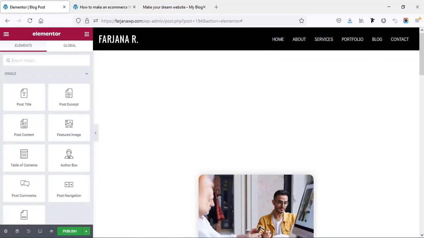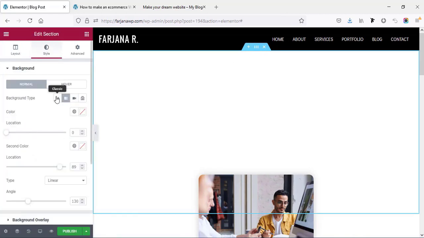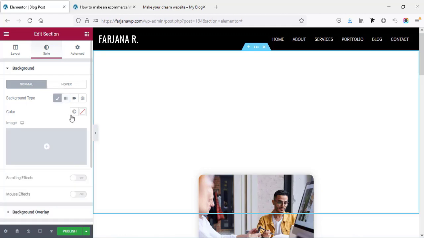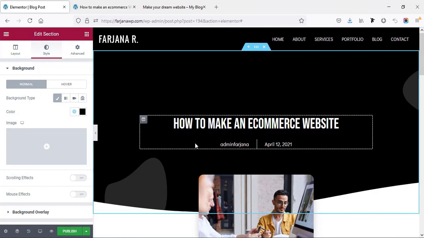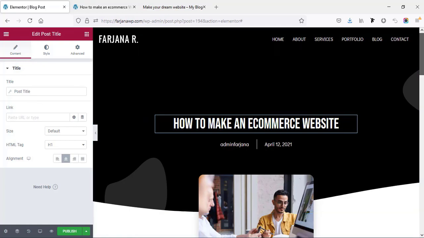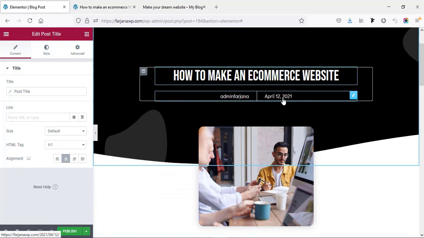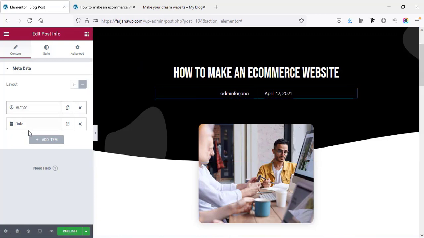Okay, so this page is imported, but here you can see some section background color is missing. So going to edit section, going to style tab, and here I'm going to background. So here I'm selecting this black color, and you can see the same background color is coming. And here is blog post title, so it's dynamic, so this post title will be updated with our blog post title. And here is admin name, here is post date. So if we want to change all this, we can also do that.